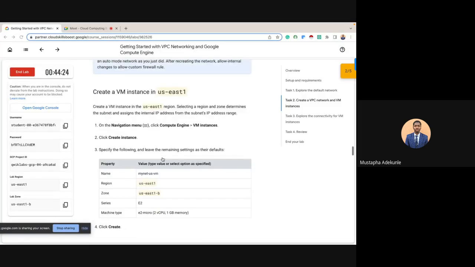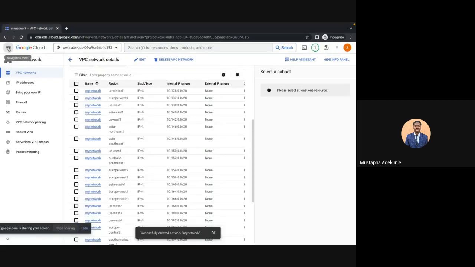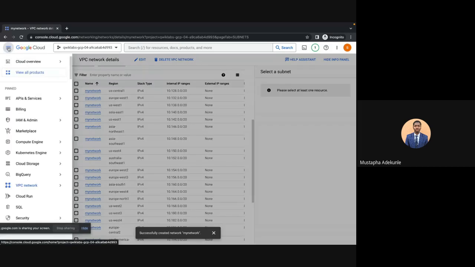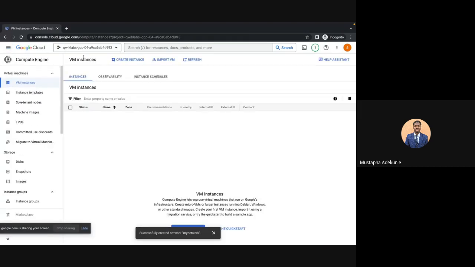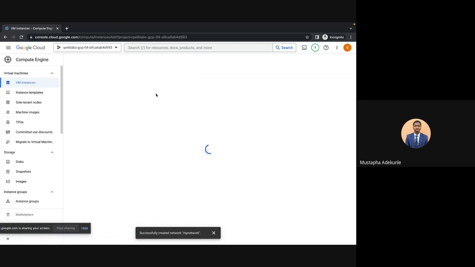The next thing we want to do is create a virtual machine in US East 1 now. Since we are creating a virtual machine in US East 1, the IP address of that virtual machine will take a similar range to the IP address that we took note of. To create a virtual machine, from the navigation menu, Compute Engine. Now we have a VPC network, so we should be able to create a virtual machine. So Compute Engine, virtual machine. Then you click on create new virtual machine or create an instance.